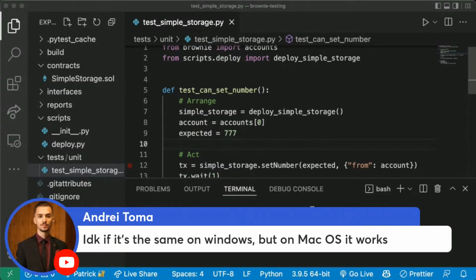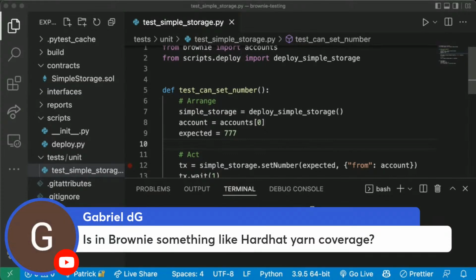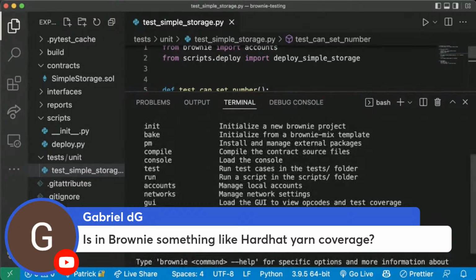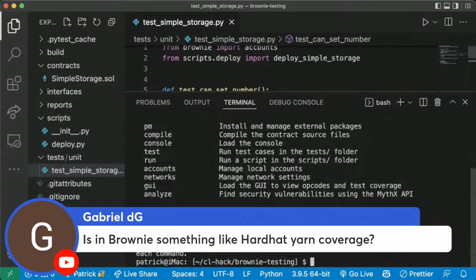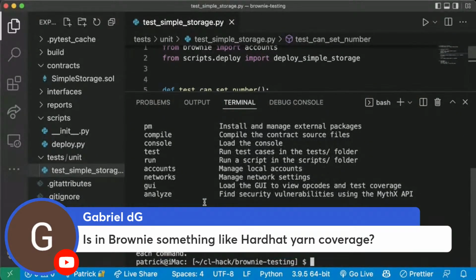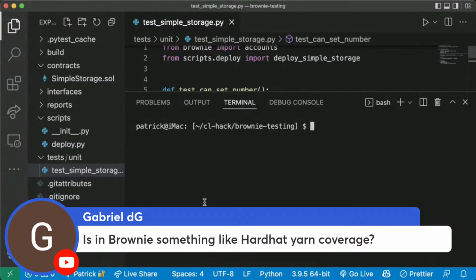Is in Brownie something like Hardhat's yarn coverage? Yes, actually, great question. Brownie comes built in with a coverage tester, so you can run it. If you do Brownie dash help, what you can see. Oh, excuse me. Brownie test dash help.